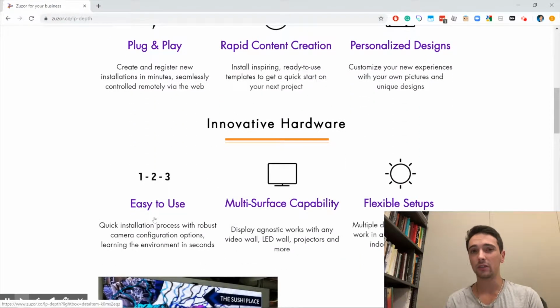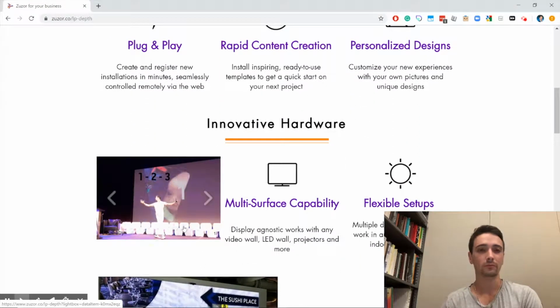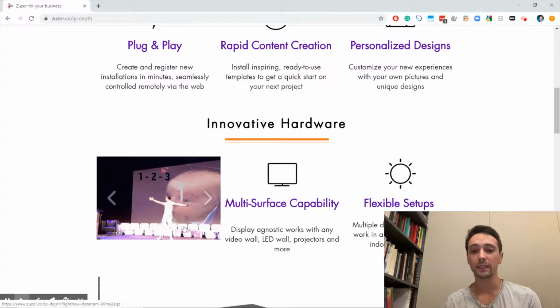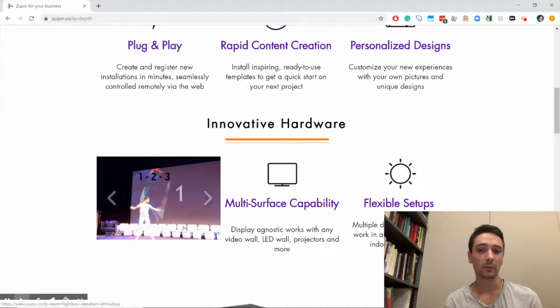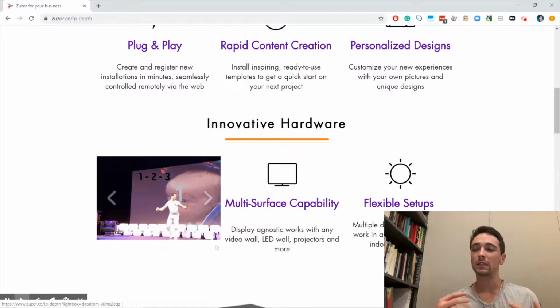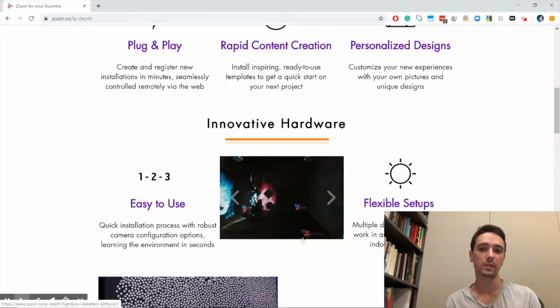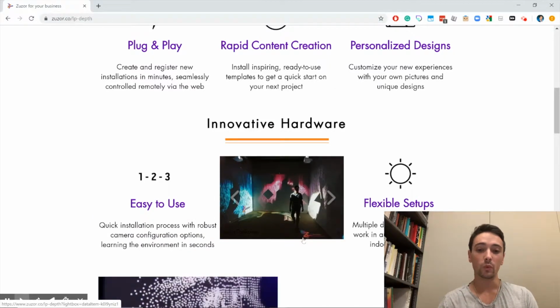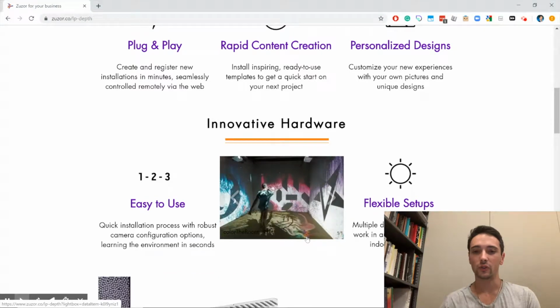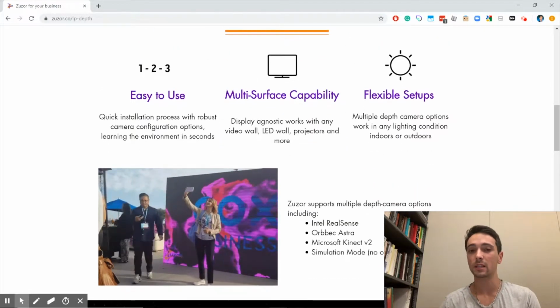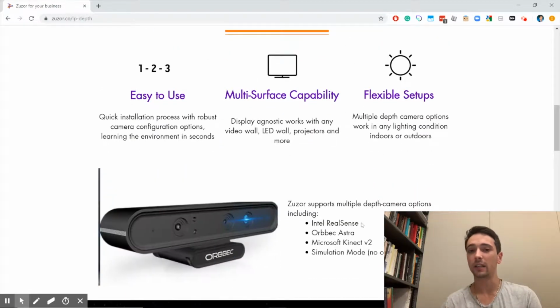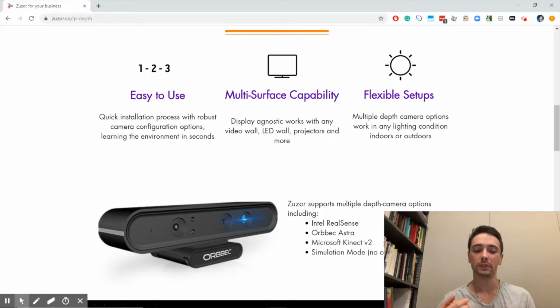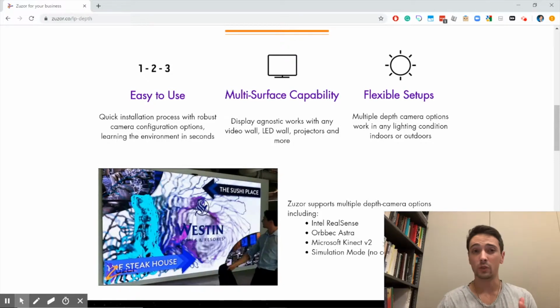We've made it really easy to use, from AI-enabled learning to remotely managed CMS capabilities built in, and it really gives you the ability to set up on multiple surfaces and do it really quickly and easily. We support different depth cameras. As you can see here, we support the Intel RealSense, the Orbbec, and the Microsoft Kinect. It gives you the freedom to set up indoors, outdoors, big, small, on the floor, on the wall, whatever it is you want to do.